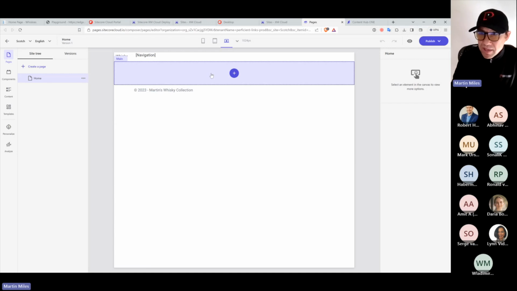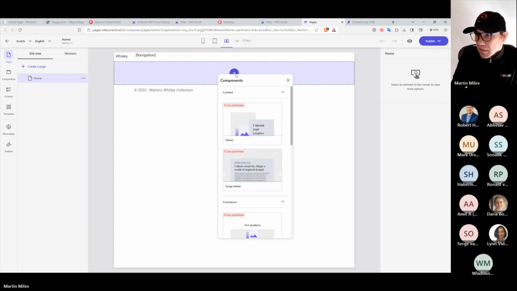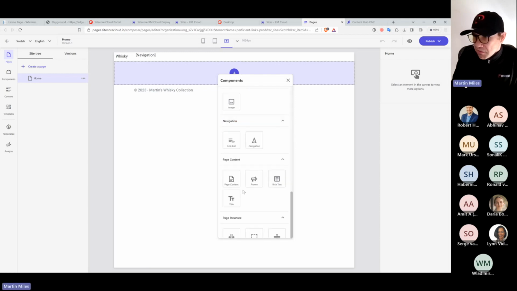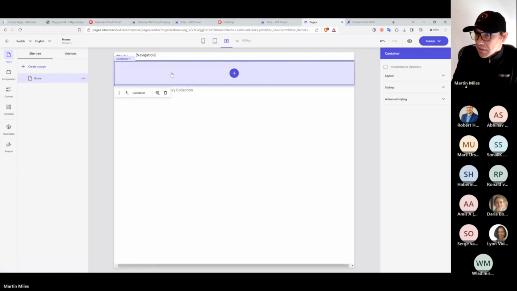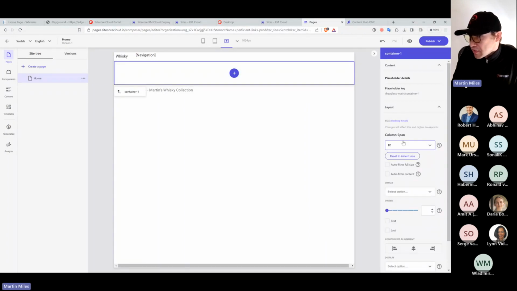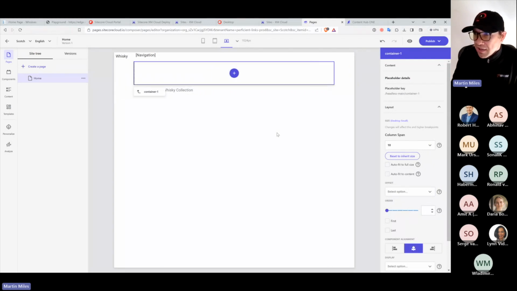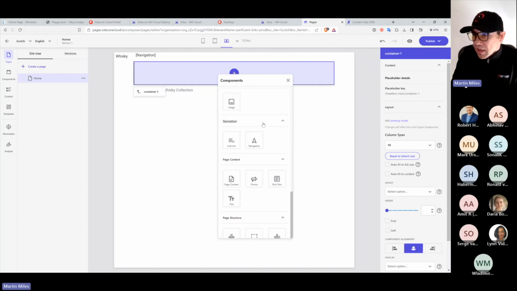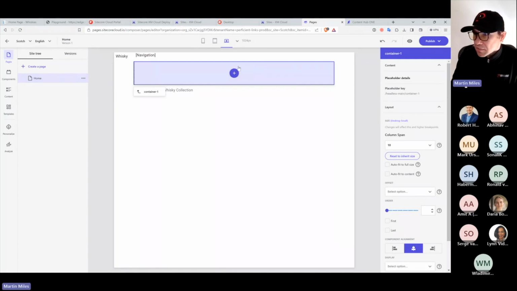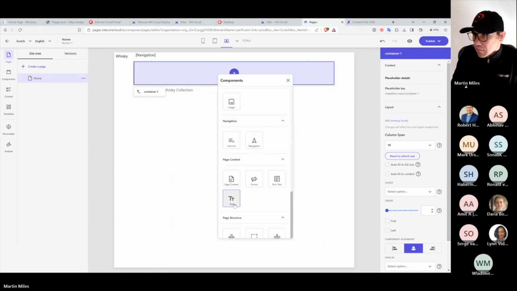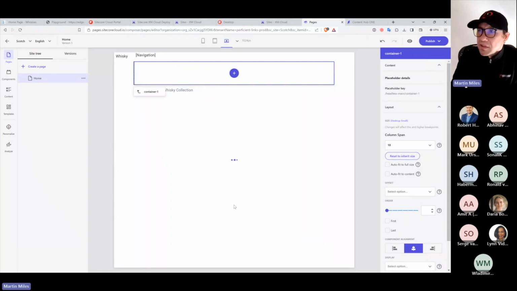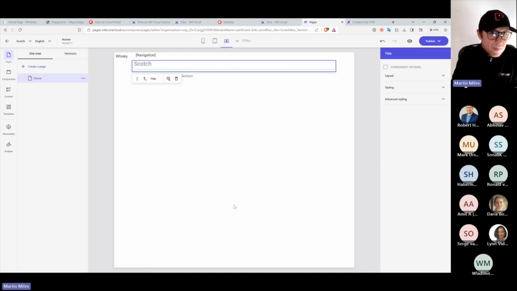Now I need to start placing meaningful components here. So once again, I first put the container. And I'll do exactly the same as I've done with the footer. I go to layout, I override inheritance, I give it the size of 10, and I center this container. So once done, I will add a page title on top of it. The page title is the out-of-the-box component that takes the name from the page.